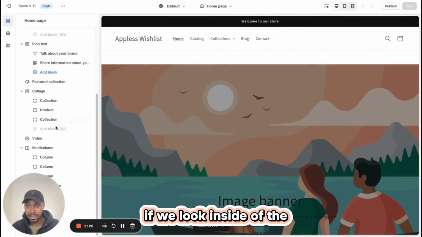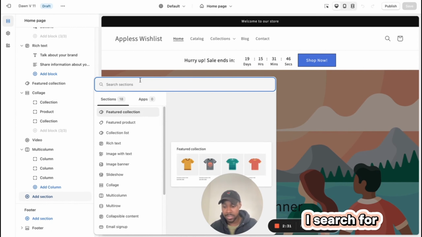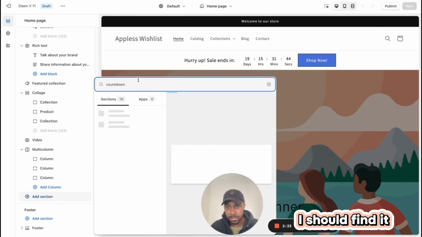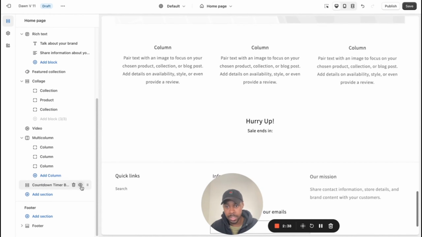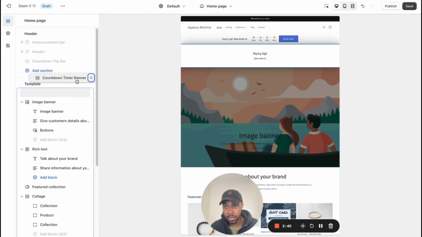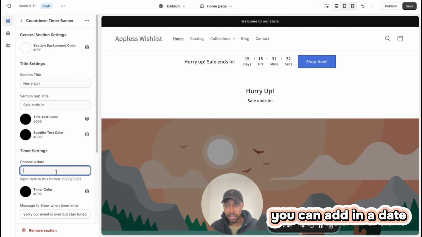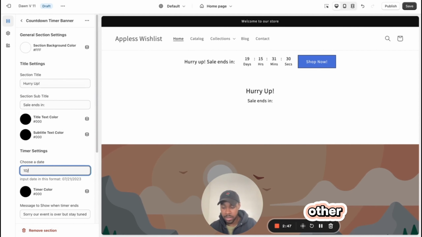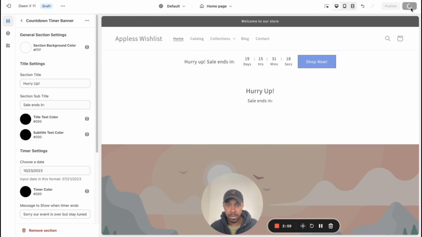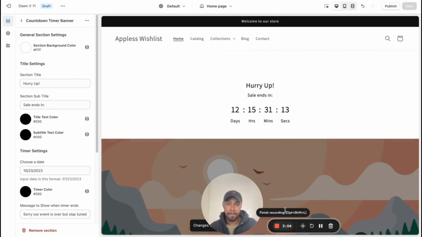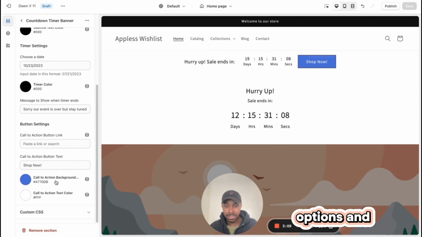Let's go check to see if it works. If we look inside of the current sections, if I search for countdown, I should find it. In Houston, we have liftoff. It works. So yeah, you can add in a date as I showed you with the other version of the timer. It should work just fine. All right, and as with the other one, you can add in CTA section options and whatever you want.